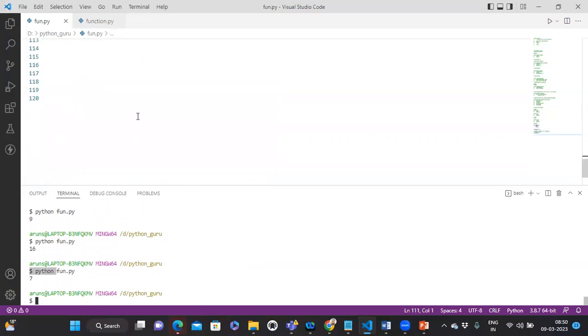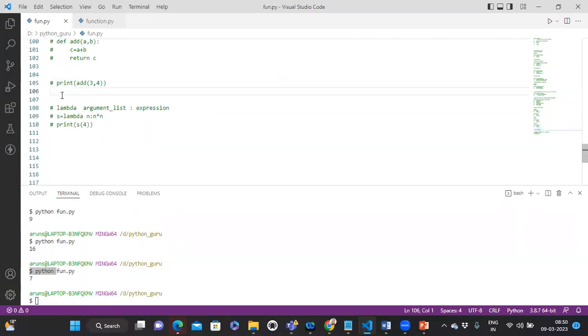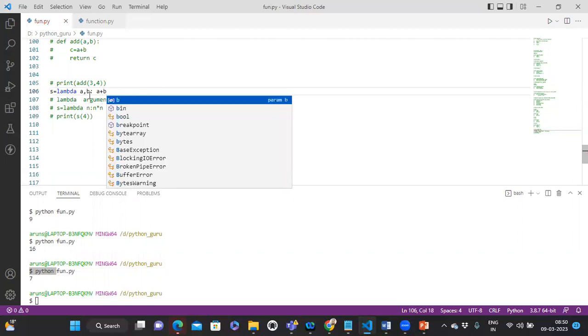Seven is coming. Correct. So the same thing I'll do in the lab. As per the expression here, I'm taking add is equal to lambda. What is the keyword? This is the keyword, lambda. Then I'm passing arguments a and b. Then the expression. What is my requirement? The plus operator, a plus b.